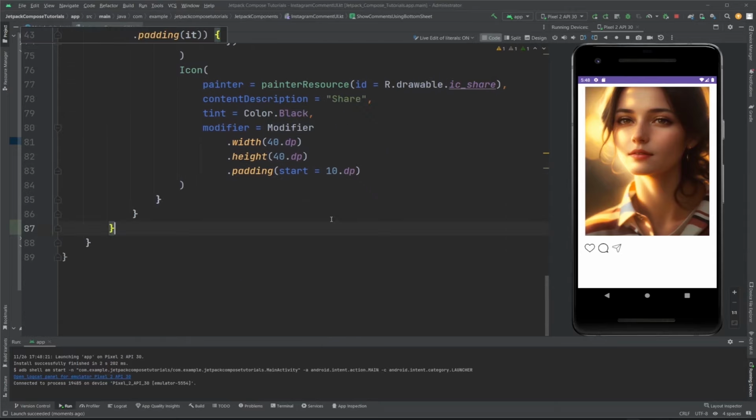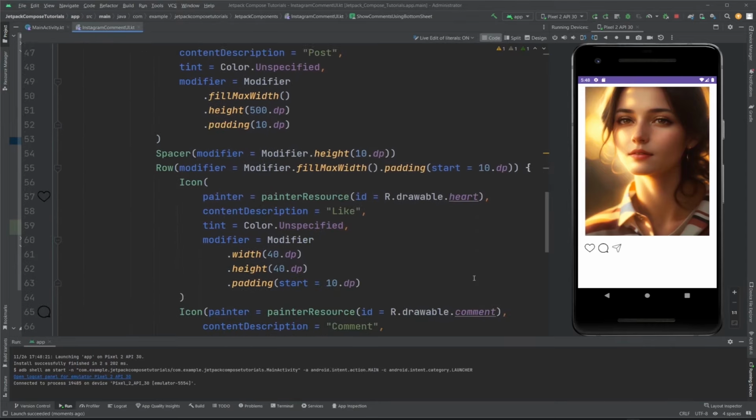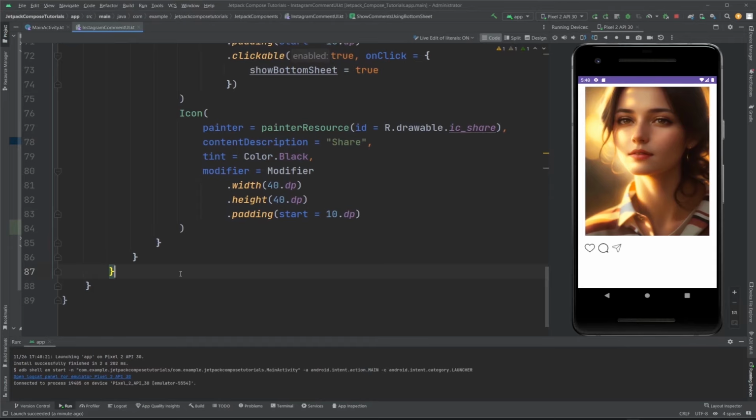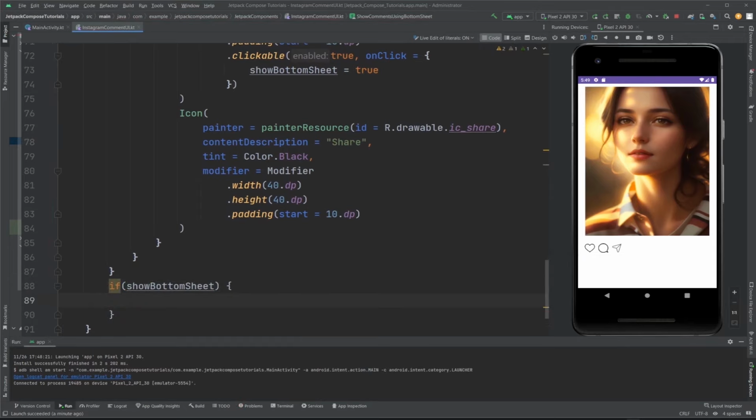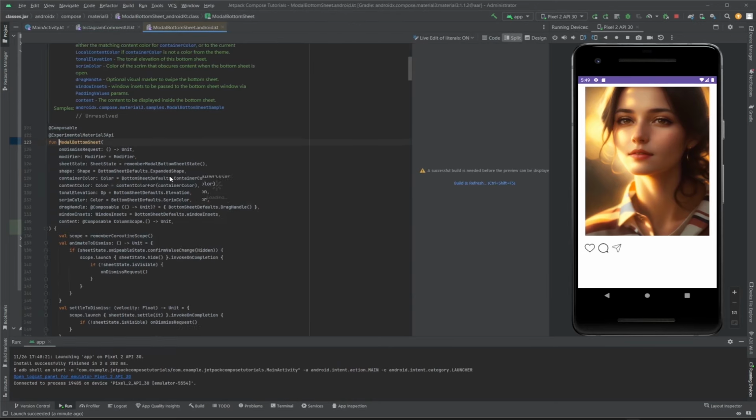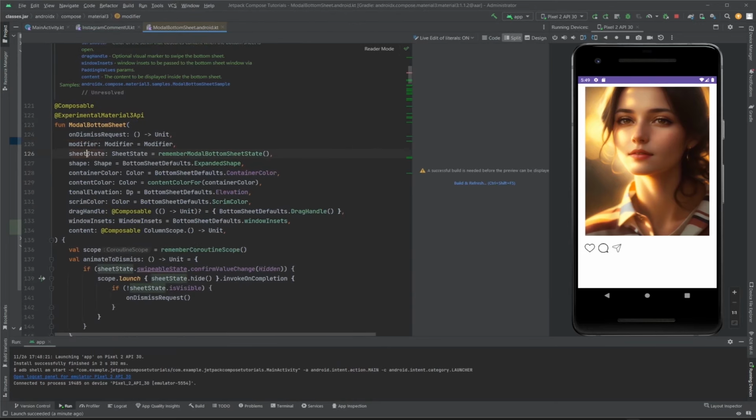How are we going to show the bottom sheet? By simply, where's my box layout, this is the box layout, and after this box layout I'm going to check if my show bottom sheet is true. If it is true, then I'm going to call this ModalBottomSheet, and this bottom sheet has certain parameters which you can use, like on dismiss request, modifier, sheet state, shape, container color, content color, tonal elevation, everything you can change. A drag handle, you can also have this drag handle here.